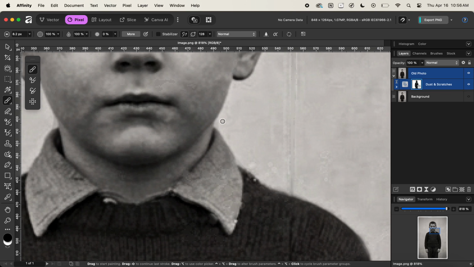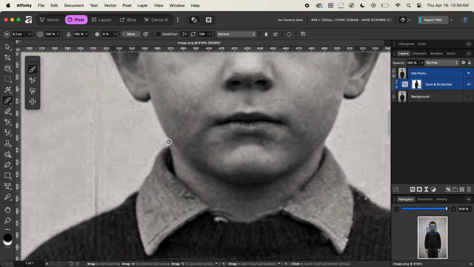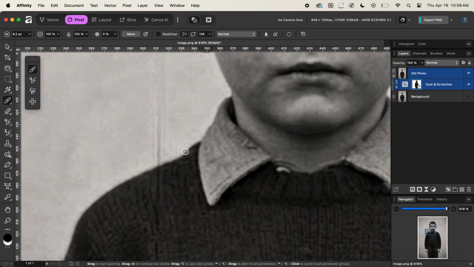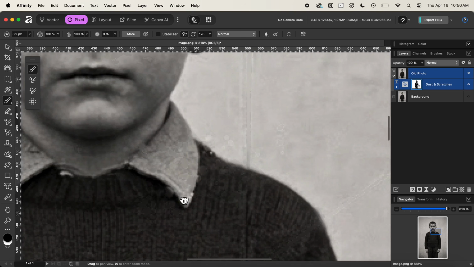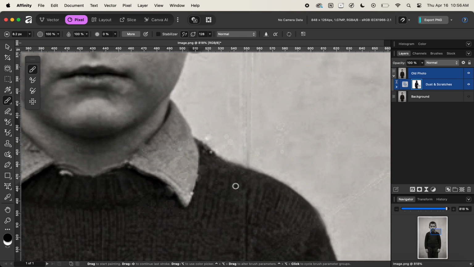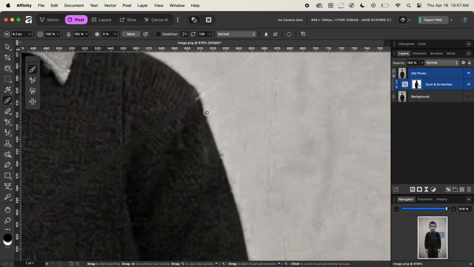And again, we'll simply fix the details here in these corners of the neck of our subject, like so. And we can simply fix the details here as well as we can fix the details here. And let us simply brush over the edges here as well in order to fix the details here as well. And again, let us simply toggle the foreground color to white and then brush over these areas to fix the scratches that were present here.